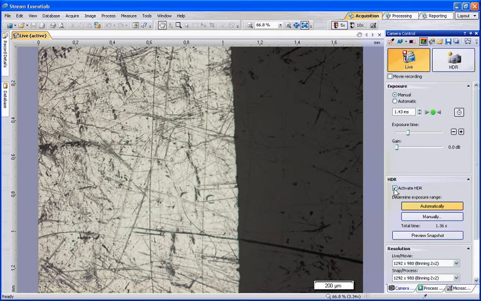To determine the exposure range automatically, press the Automatically button. After a few seconds, the exposure range is set.